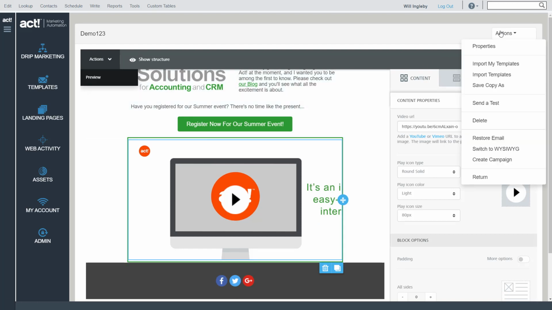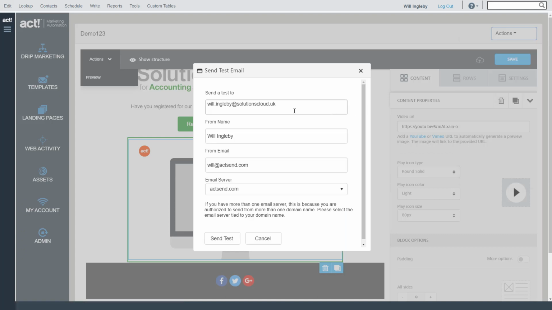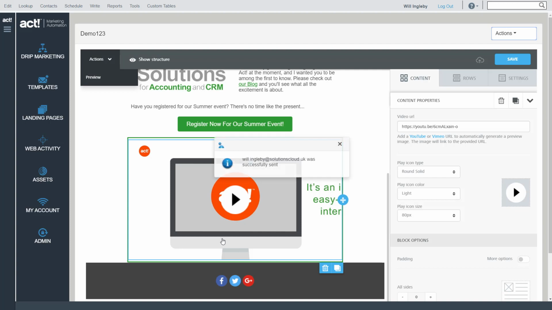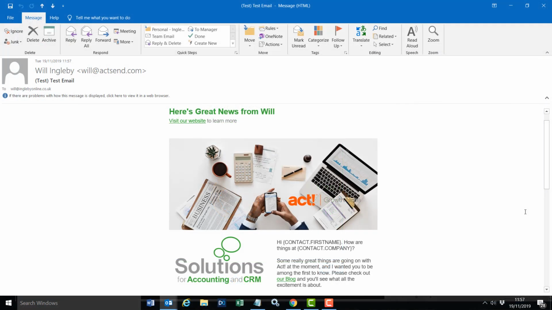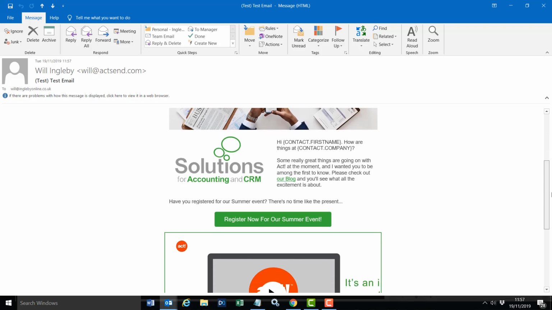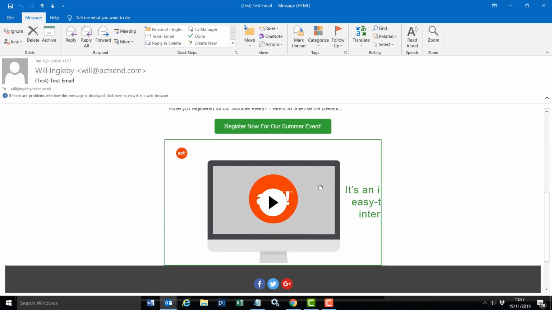So under the Actions button in the top right hand corner, I'm going to click on Send a Test, put in an email address that I want to send the test to. Click Send Test. You can send it to multiple people at the same time by putting in more than one email address and just separating them by a comma if desired. So here in my Outlook email client is the test email that I've sent to myself. And if I scroll down, there's the video placeholder. Click on the play icon and of course it opens up a browser and just begins to play the video immediately.